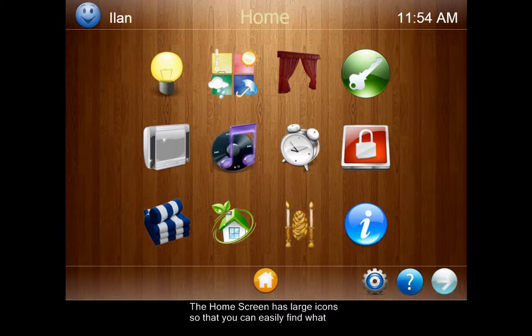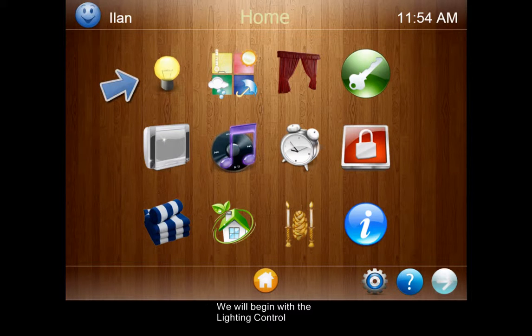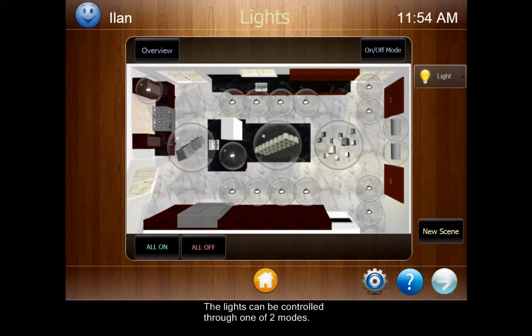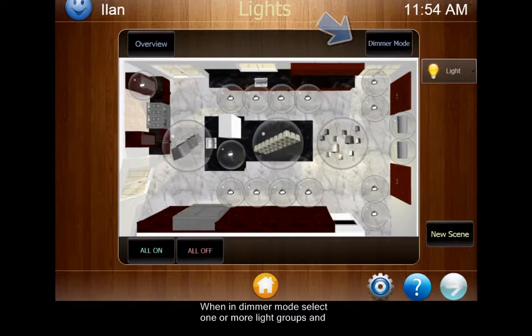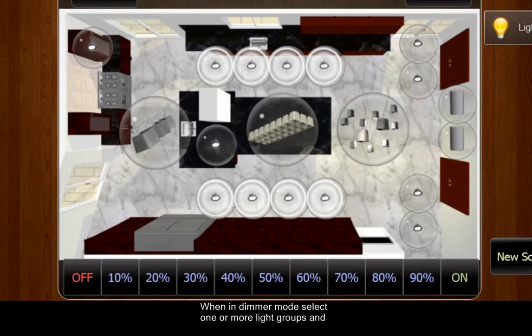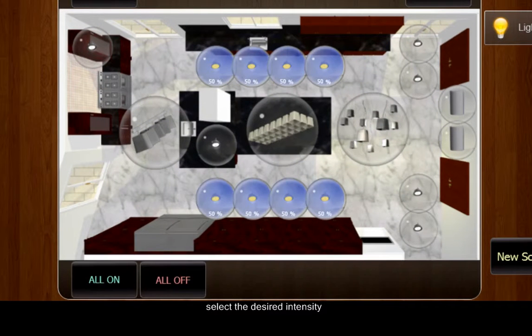The home screen has large icons so that you can easily find what you are looking for, even if you are a first-time user. We will begin with the lighting control. The lights can be controlled in one of two modes, the on-off mode and dimmer mode. When in on-off mode, simply click a light to turn it on or off. When in dimmer mode, select one or more light groups and then select the desired intensity.